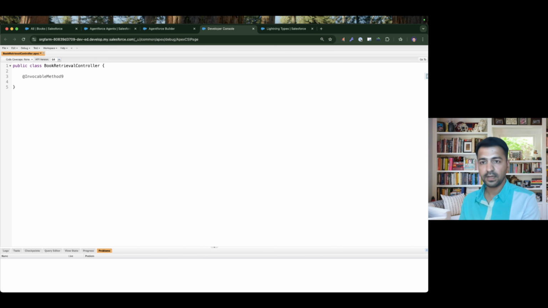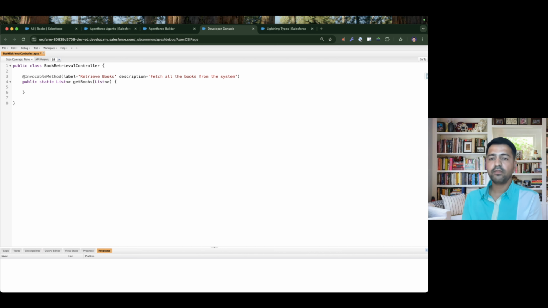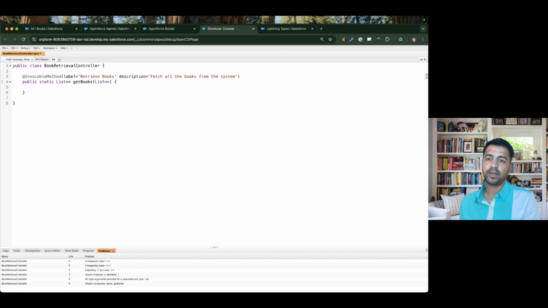Invocable method, and let's give some label and description. So label, let's say retrieve books, and description, let's say fetch all the books from the system. That's it. And now let's design the method, public static list. We will come back to the list later, and let's say getBooks, and here also we need a list. Now in order to write the method for Agentforce, we need to make sure our method will receive a list of parameters and will also send a list of parameters back to the agent.